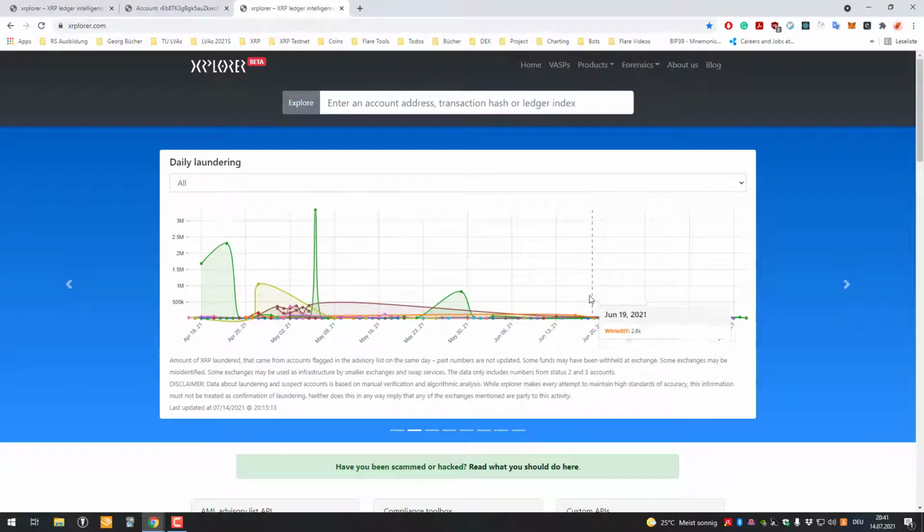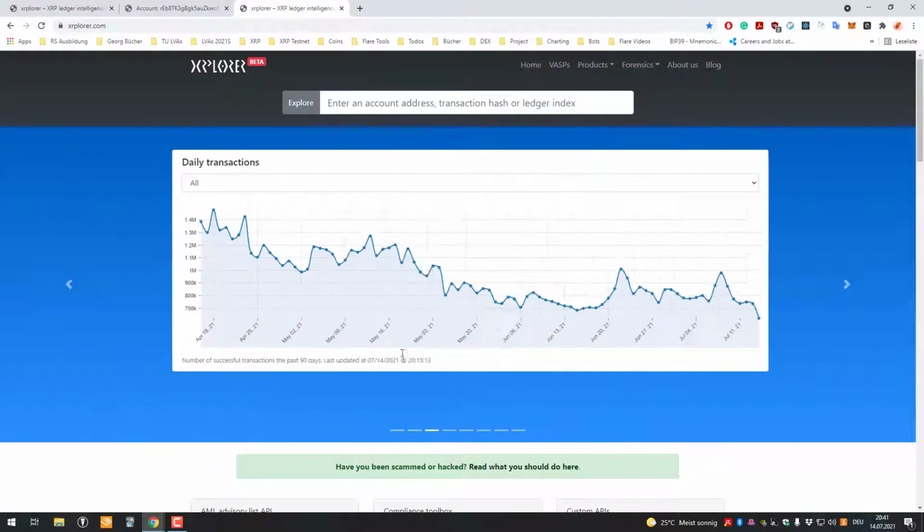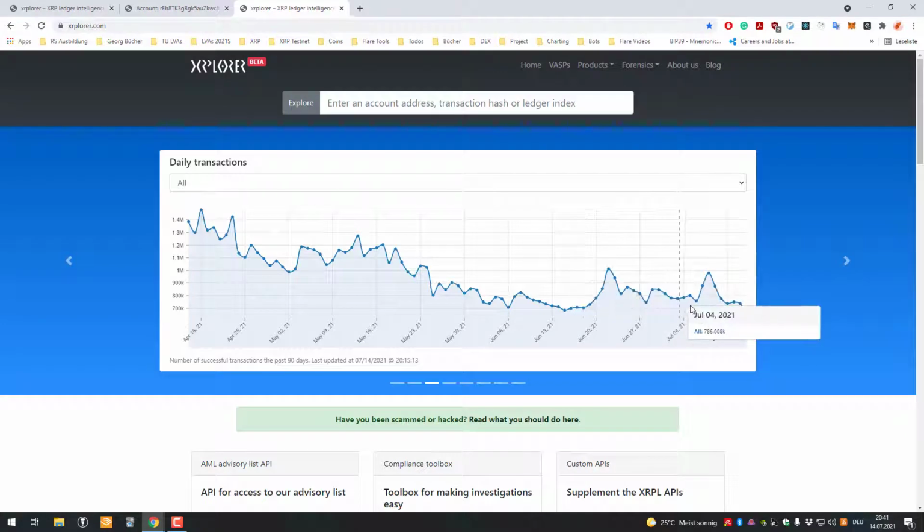So we can see the daily laundering, okay. The amount of XRP laundered, they came from accounts flagged in the advisory list on the same day. Past numbers are not updated, so you can see here how much XRP has been laundered. What else is there? We can see the daily transactions.